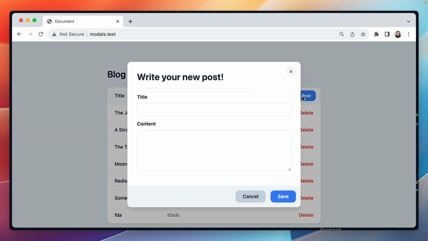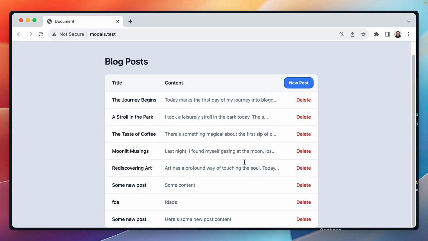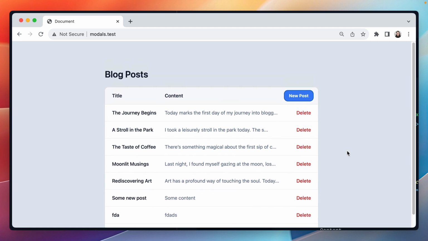Let's see if we're in business. We say some new post, and here's some new post content. Okay, and then we hit that save. It closed, and it added our new post. It's everything we wanted. So this is perfect. This is everything we need in a simple form modal.